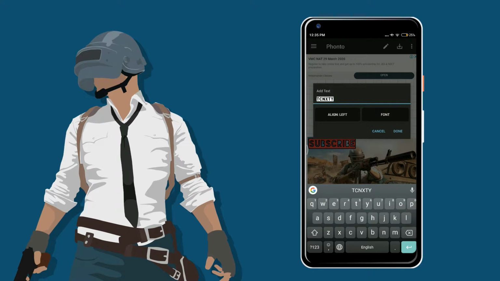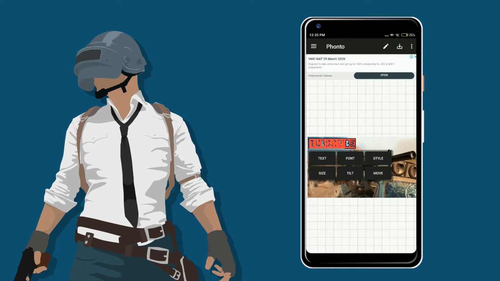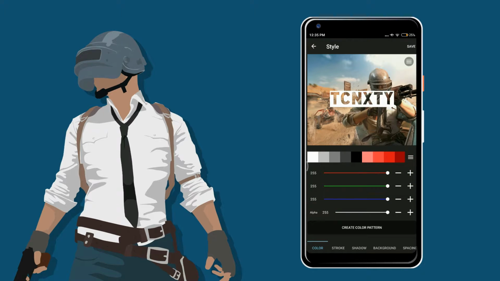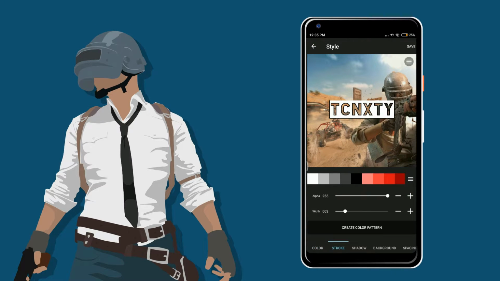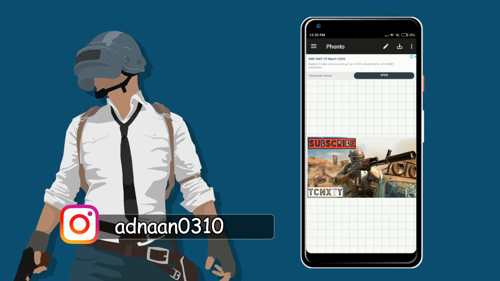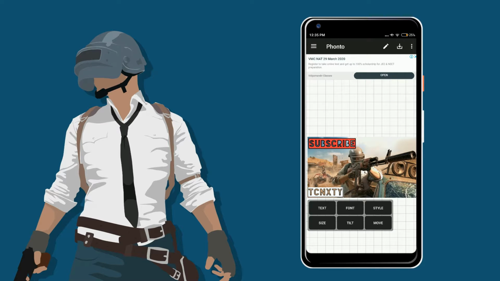TCNXTY. If you guys have seen the actual logo of Technoxity, it has a white color, and a black outline. So let's just do that, make it white, and then add a stroke that's black, and size should be normal because it will look good with what it is. So this is how you do that.